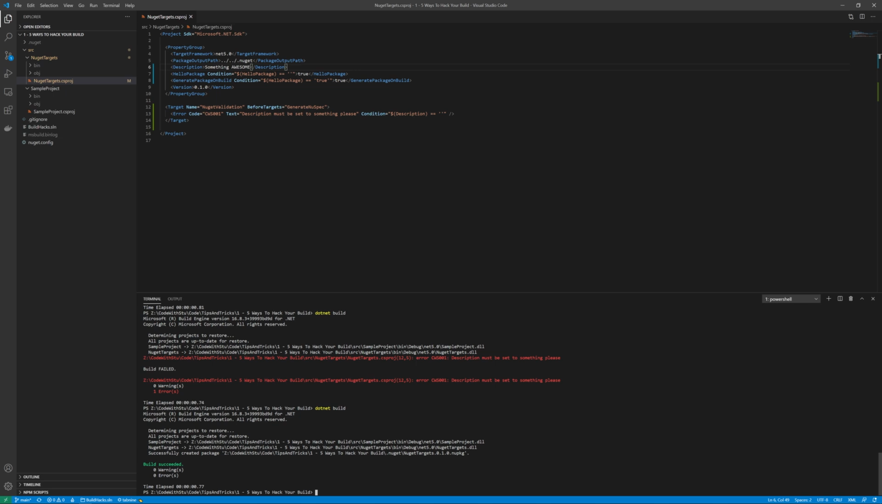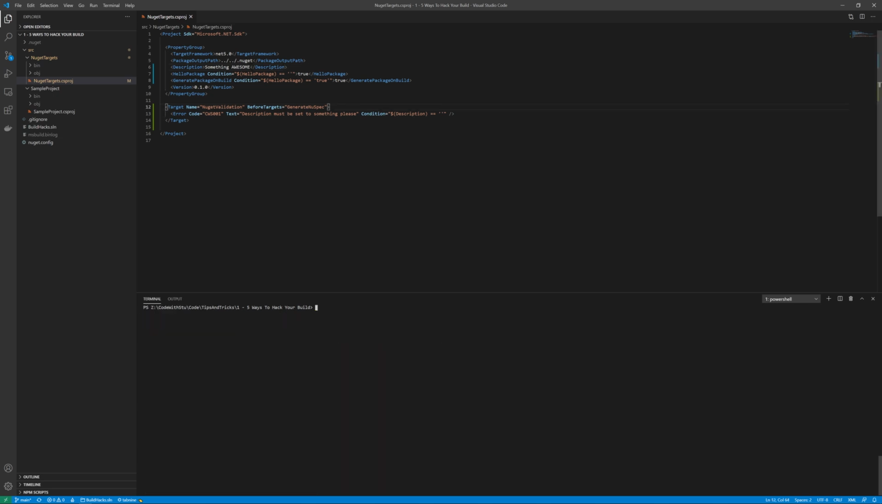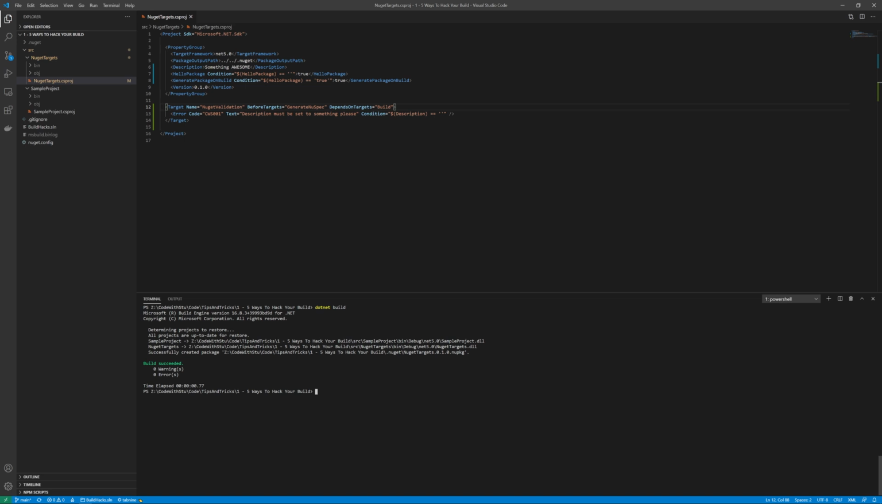If you have targets that rely on other targets, we can set a dependency for that target. In order to do this, I'm going to go to the end of line 12 and add the phrase depends on targets equals, and then the targets that I'm interested in. So in this case, it's just going to be build, which is a built-in task for running the build. Now, if I run the build, everything works as we're expecting it to.